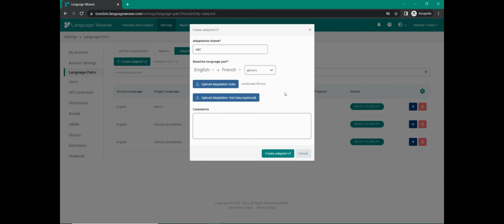We also give you the ability to define a test set. This test set is a predefined set of translation units that you put aside for calculating scores. This is completely optional, as Language Weaver will set aside a test set from your data automatically, but this feature could be helpful for benchmarking if you plan to see if the models have improved over time with additional data. Add a comment if you wish, and then click Create Adapted Language Pair.